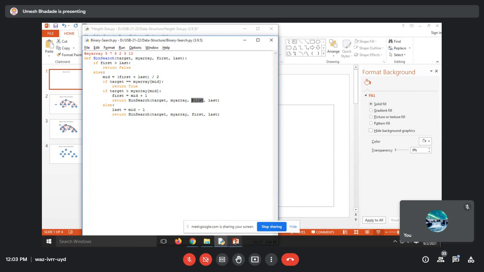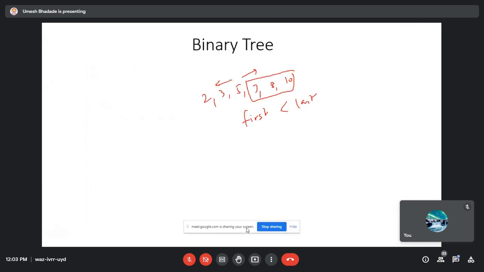Because why index value? Because suppose your number is there, so you want an index value. Suppose this is my first. 0 is first and 0, 1, 2, 3, 4, 5, 5 is last, right? Your first is 0 and last is 5. So f plus l, 0 plus 5 divided by 2, that is 2.5. If we truncate or round off, it will be either 2 or 3, right? Suppose 2. So 0, 1, 2. What is the number pointed by 2? It is my array of 2. What is that? 5. And it will be compared with your target, right?